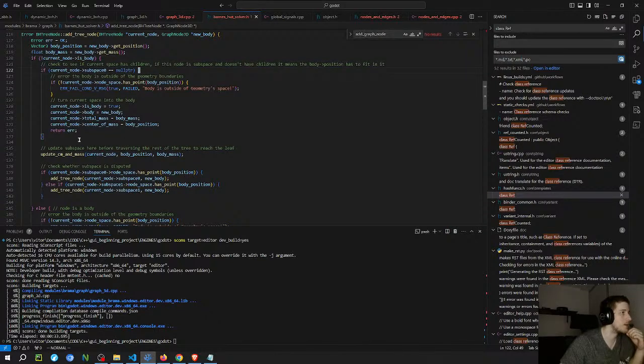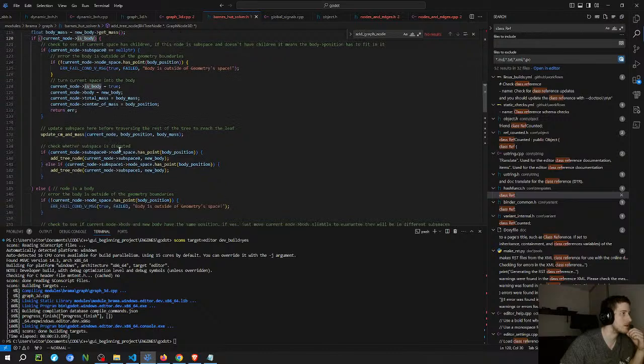You're going to have a situation where this is not going to be a null pointer, and it's going to be a subspace. So we're going to update the center of mass with the new body, because you know the new body is going to be a child of the current subspace. And then you check to see in which position the new body should be implemented falls into.